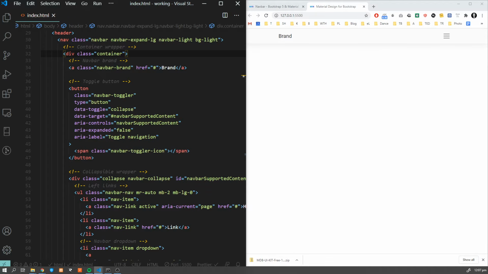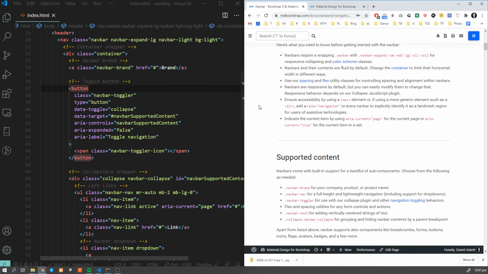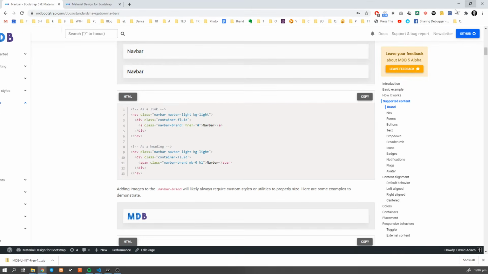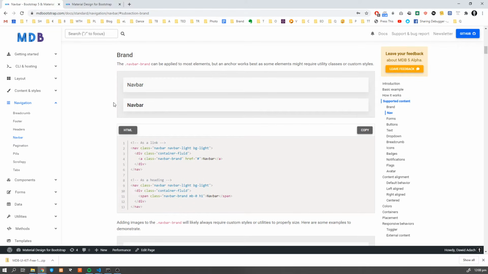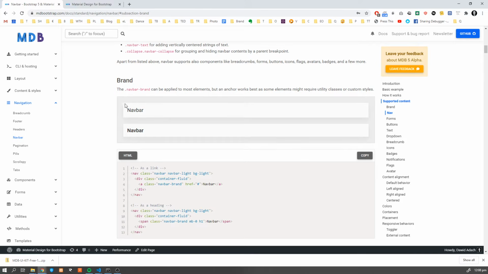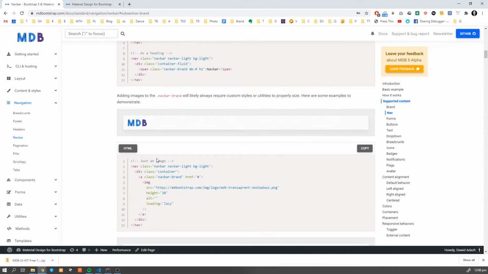The next step we want to do is place a logo over here instead of this brand text. So let's do that now. Let's see how we can do it in the docs. If you have a full screen, you have these links over here, and you can search for brand, which is describing this part of our navbar. So we can have this navbar brand as text, or we can have it as a logo.